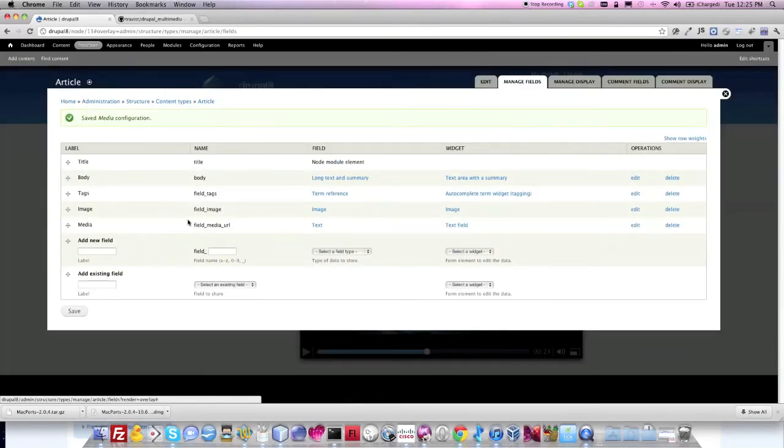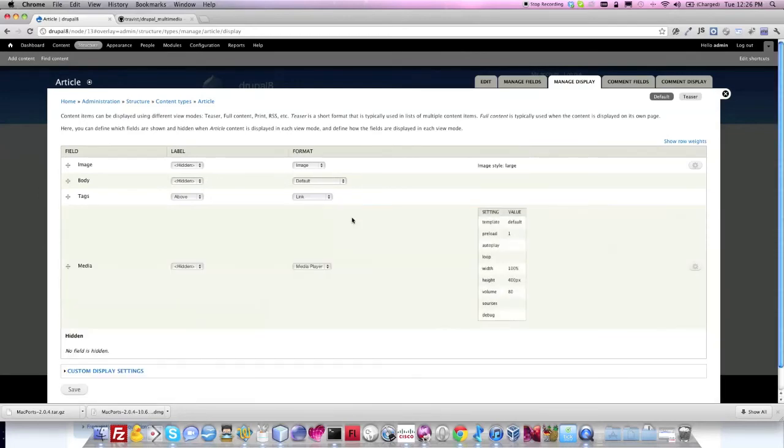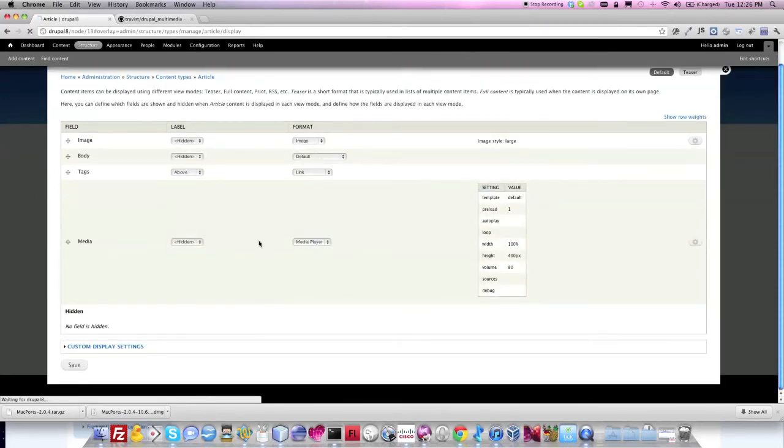Now that I have a text field, we're going to do the same thing that we did with the media upload, except we're now going to do it with the text field. That is, go to manage display. On this media field, I'll hit hidden on that. You'll notice this also has a media player format. What you're telling it is: I want you to translate this text field, or whatever I put into here, as a direct URL to a media item. So you just select media player. We're just going to go down and hit save.